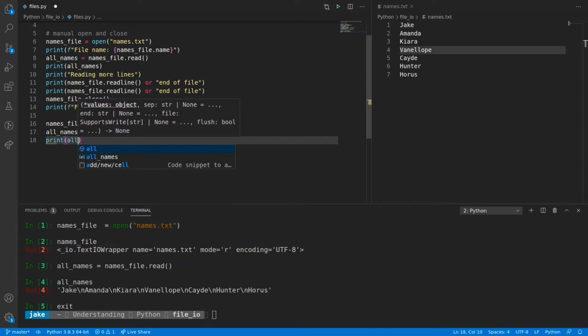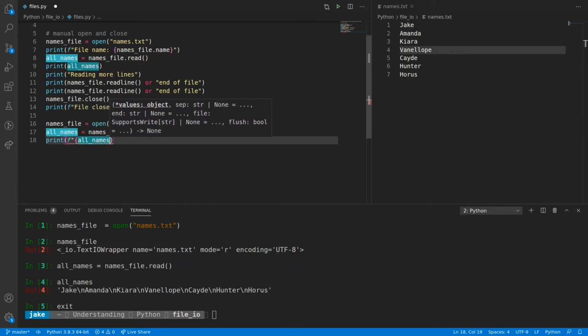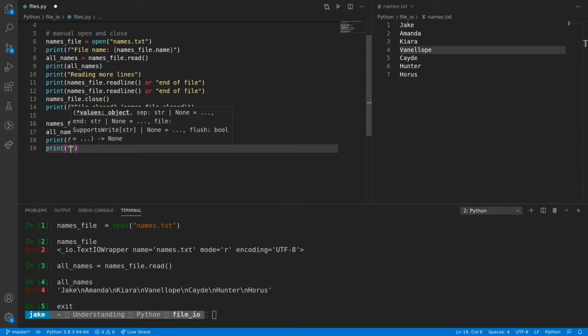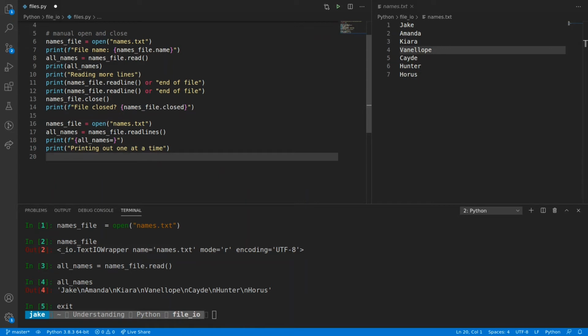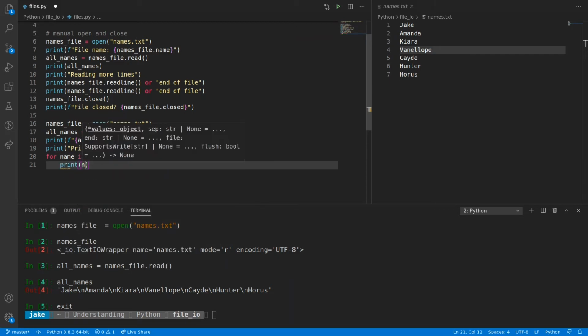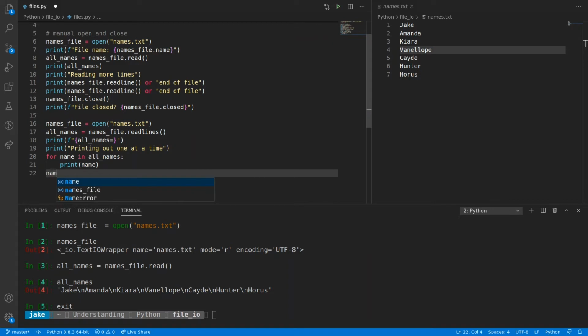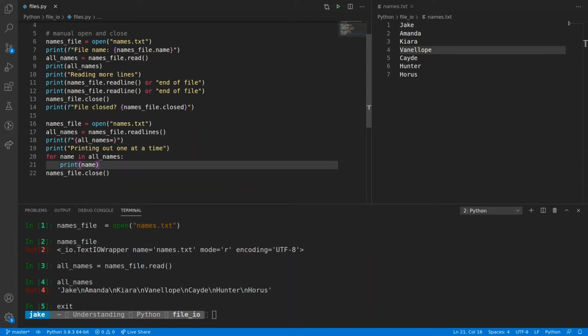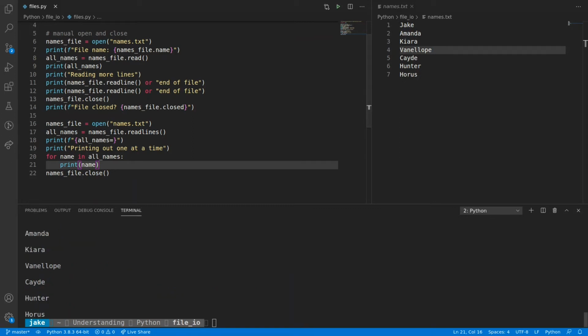So we can print that out first. And let's actually make that a little bit nicer with an F string. And then we'll also print out that we're printing out one at a time. And just like all normal iterables like lists, we can simply do for name in allNames, print name, and then make sure that we close this file. And here we should be good to go. So we'll save it and run that.